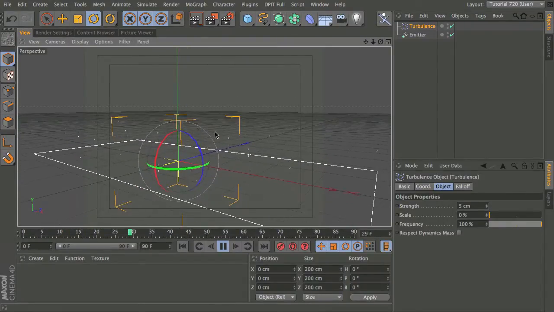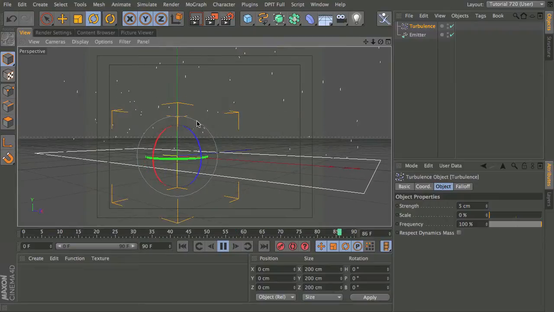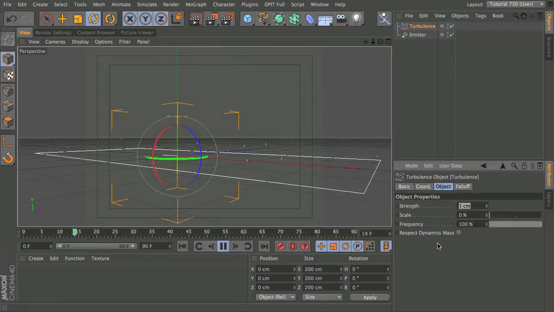Now let's just zoom in so we can see what's going on. Now they're not going too far off course, and that's just because of the scale of the scene and the default strength setting of the turbulence. So I'm going to knock that up from 5 to, let's try 20. That might be a touch too strong. Let's take that back down to, say, 15. Okay, I think that's fine.